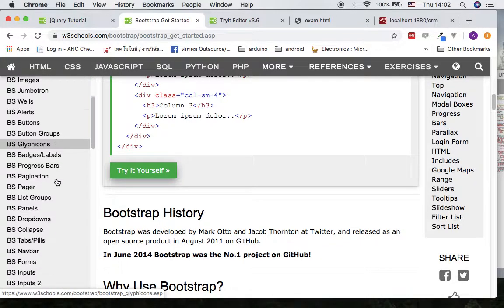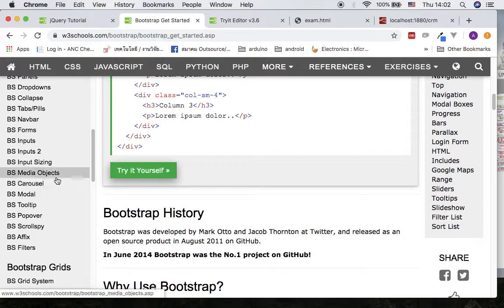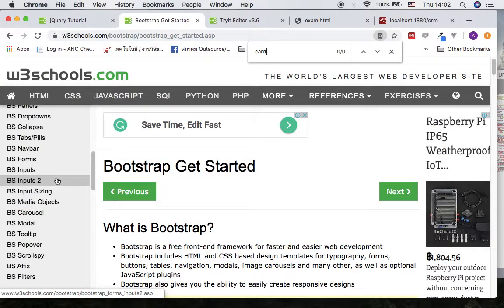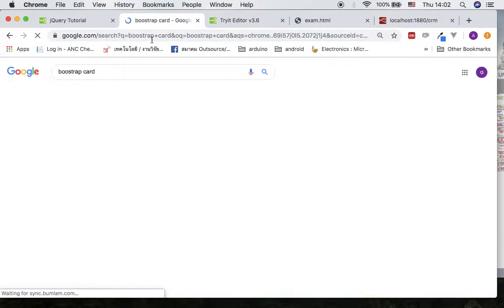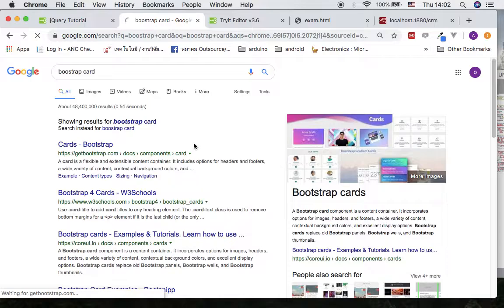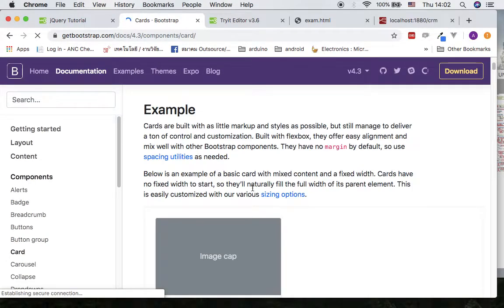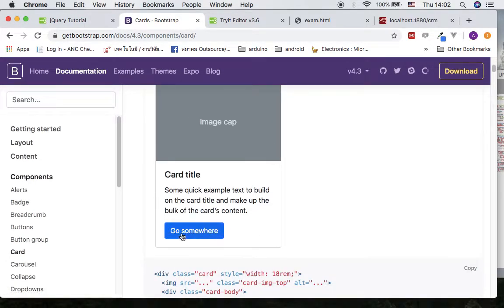Okay, let me look at this card. Where is the card? Okay, never mind. I can just search Bootstrap card. Yeah, here we go. That's the card. Now the card simply is showing something that looks like this.